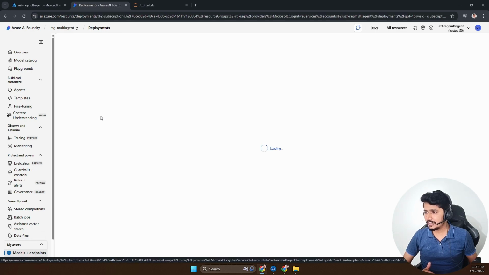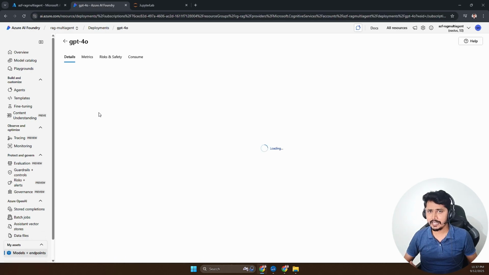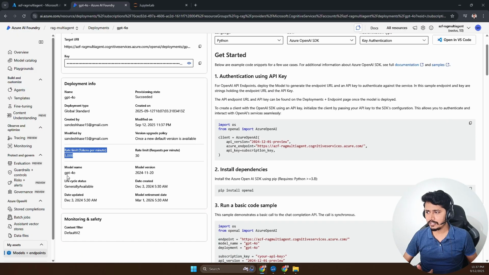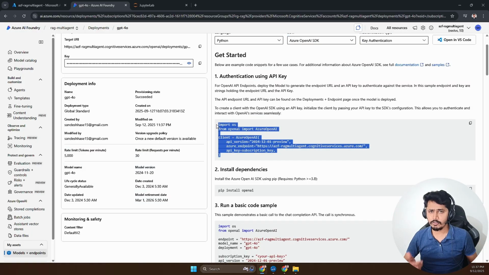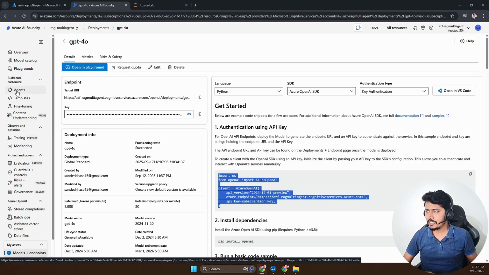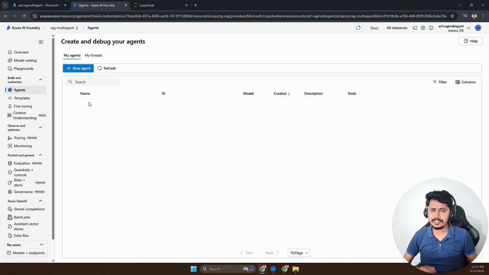You can see other model information is also available, like the model creation date and the model token limit, and other information. With the help of this particular code, you will be able to consume these models in your local environment or whatever environments you require. And the endpoint and keys, you can definitely leverage as well. But let's stick to the agents part, and let's go ahead and start building the agents.